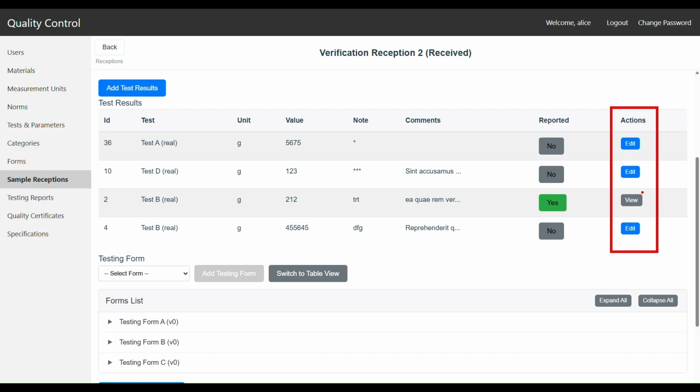As we can see in this column, the reported test is no longer editable. It can only be viewed because the data has been published. The data that has not been published yet can still be edited.